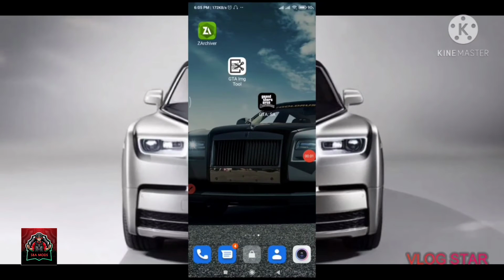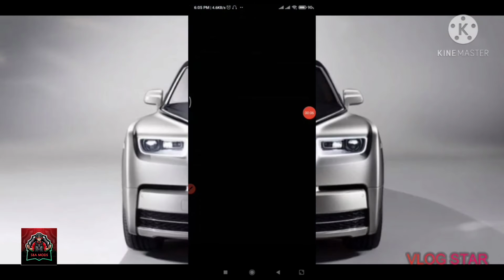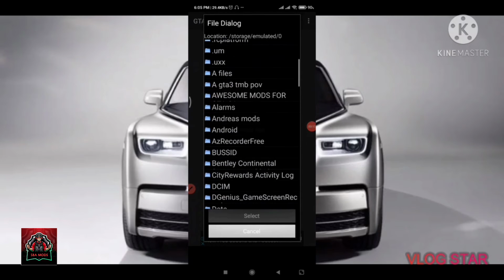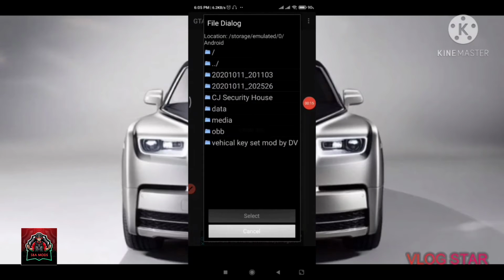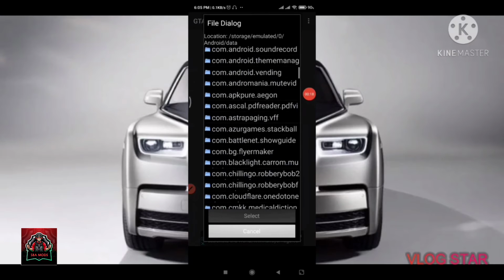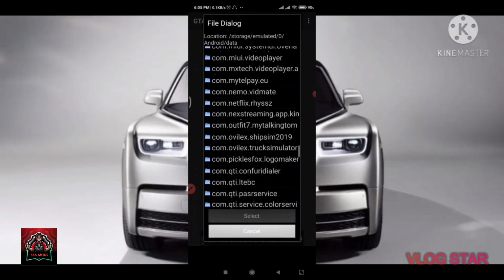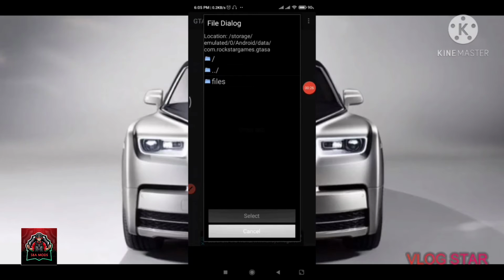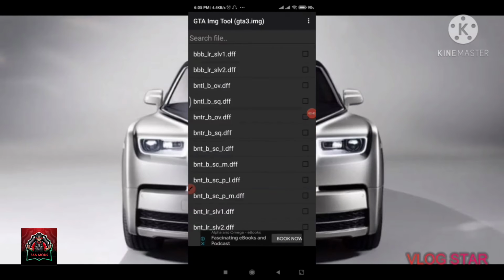So now what we have to do is get into the GTA IMG 2. Okay, let's get into GTA IMG 2 now. Here is GTA IMG 2. Click on that, and click on Open IMG, and search for Android. Click on Android and click on Data, and go to com.rockstargames.gta.sa. Click on the files, click on the TEXTB, and click GTA3.img, and click on the select button.